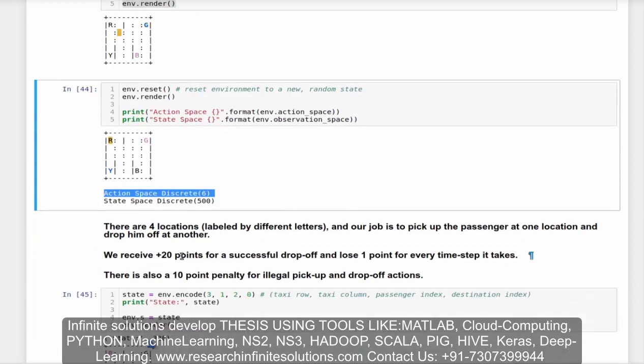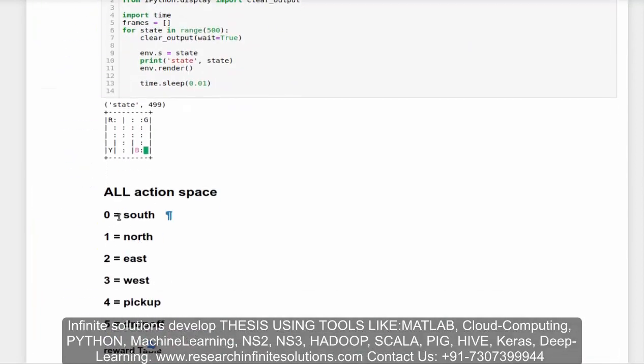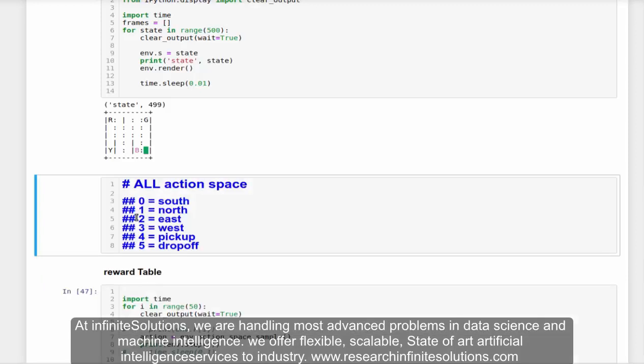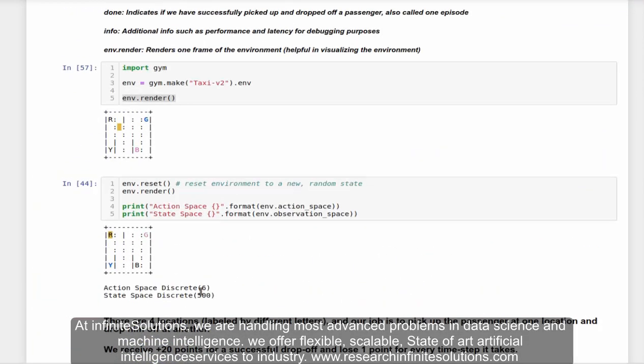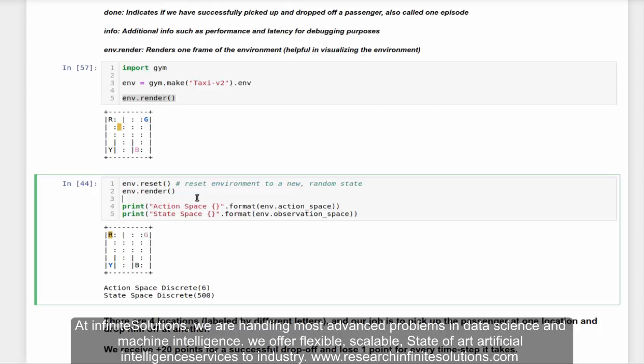And the actions, as I have already told you, there are 6 possible actions. The driver can move south, north, east, west, can pick up the passenger or can drop off the passenger. So that's why the total number of states is 500 and the possible actions are 6.